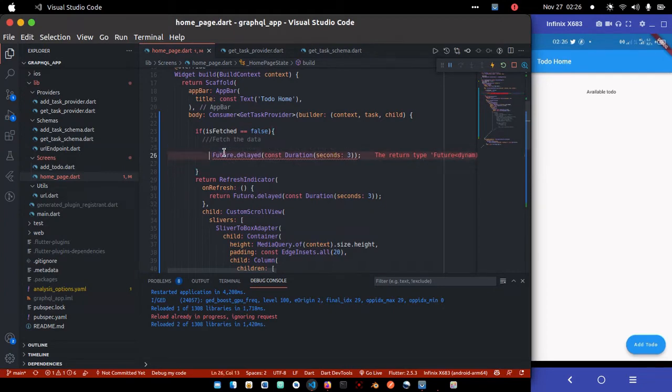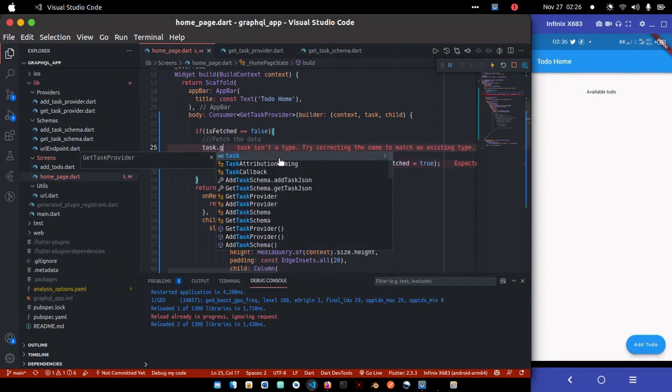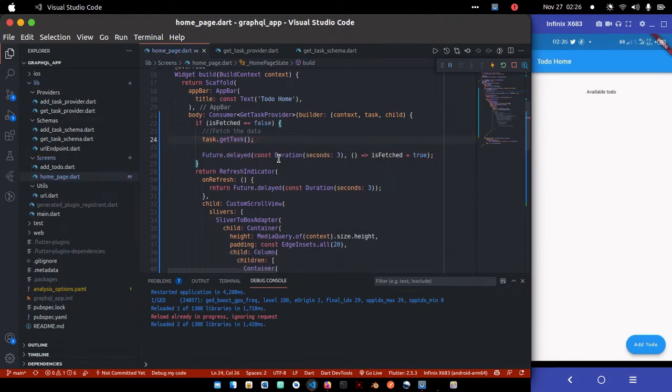Okay, so I'm just going to do it this way and create a method here, with isFetched equal to true. So if it's false, it's going to fetch new data. It will only be false whenever we close and open this page again. So what I'll do here now is just call task.getTax. As simple as that, it will get the tax for us.